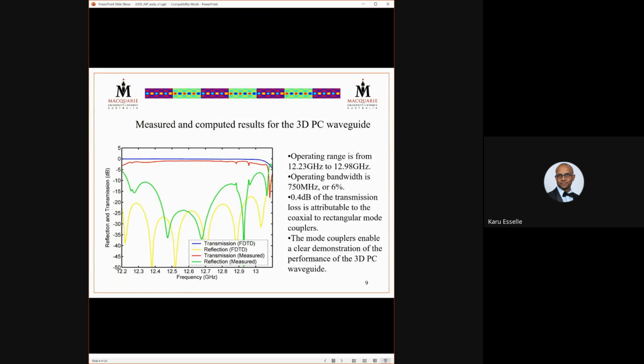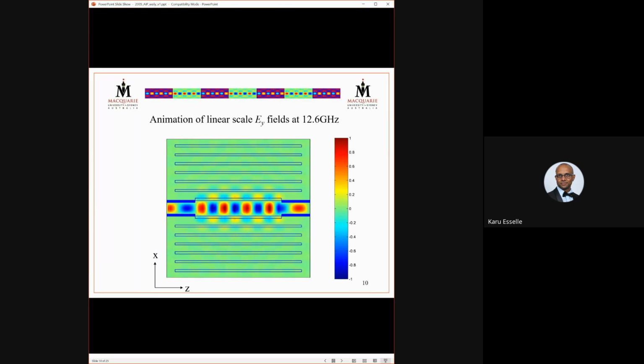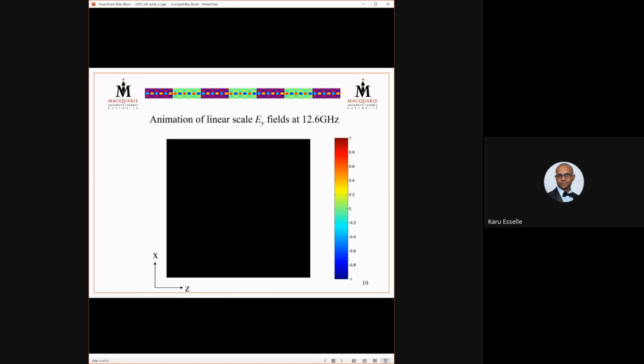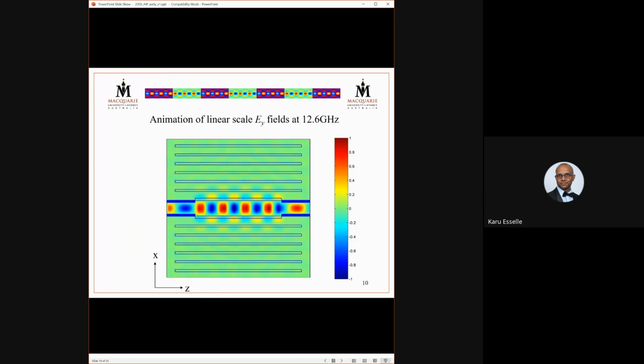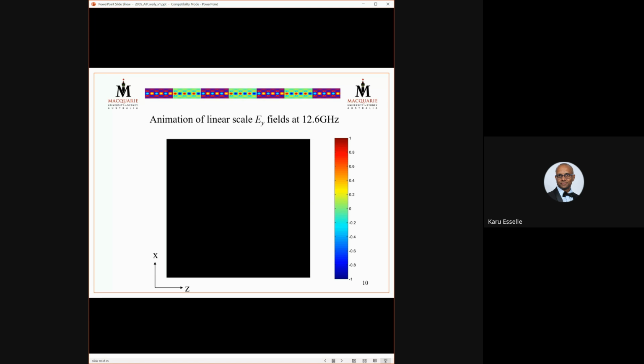The peaks are different, and that is because the wavelength in the defect waveguide is different to the wavelength in the rectangular metal waveguide. So this is the metal waveguide.